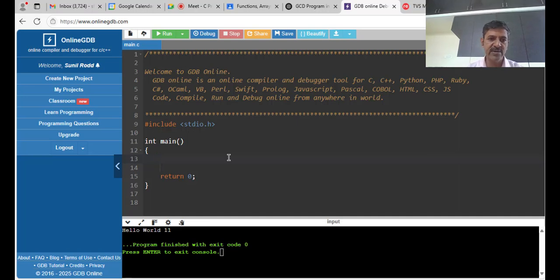Suppose I have to find the GCD of two numbers. You might have done this sometime back in your first year. Given two integers, let us say 24 and 16, you have to find the number which is the largest divisor of both the numbers.